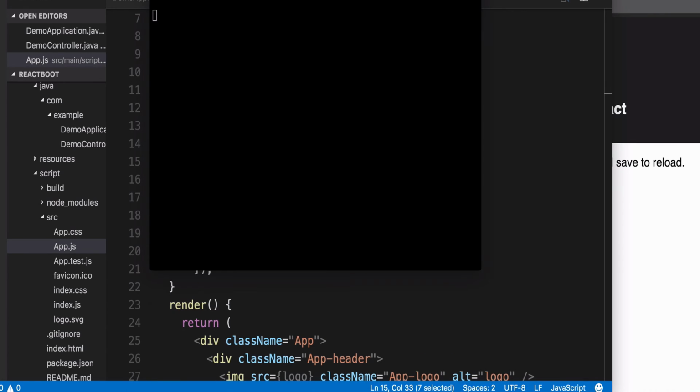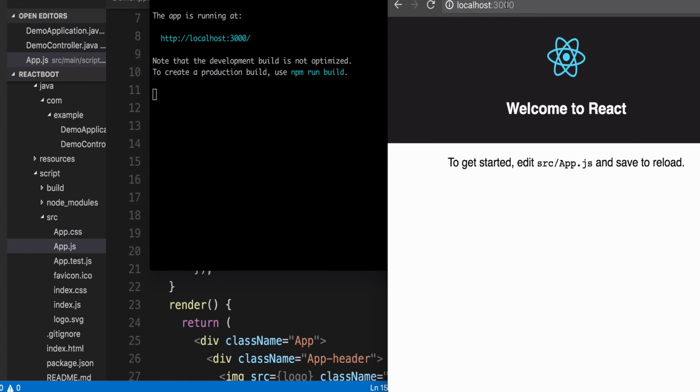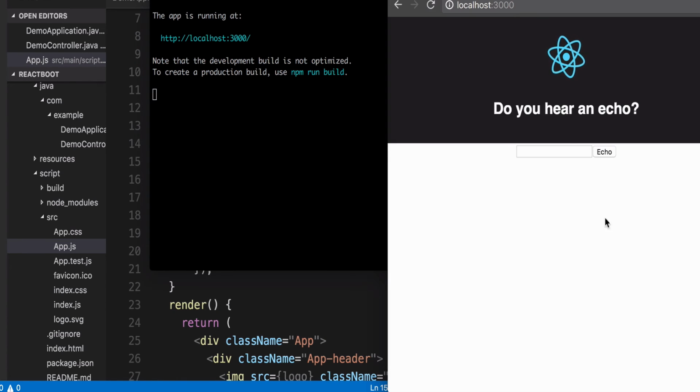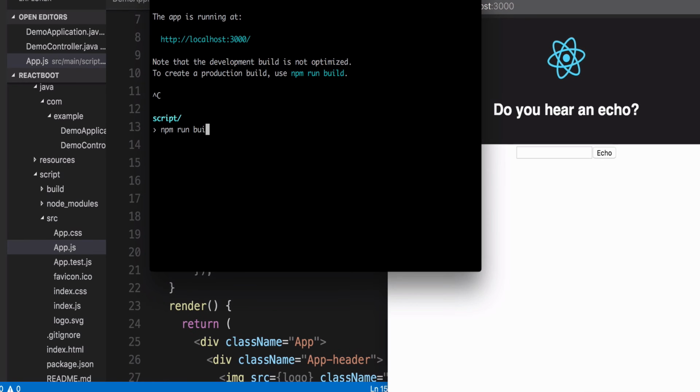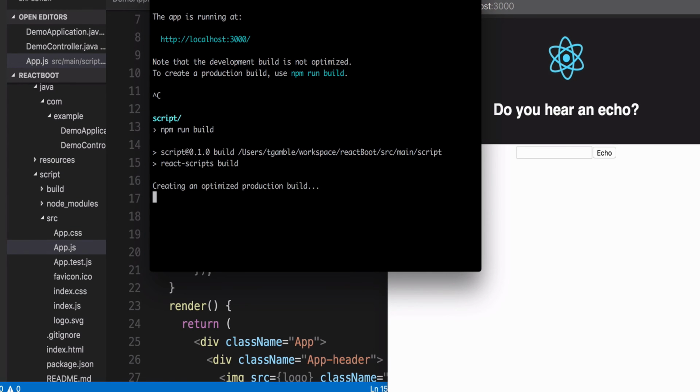And now we can launch our application again. That's beautiful. Our updated title shows, as well as our form with our button. Now, at the moment, we're only running it in the React environment, so we need to go back and run this with Spring Boot. Now we can build our JavaScript bundle.